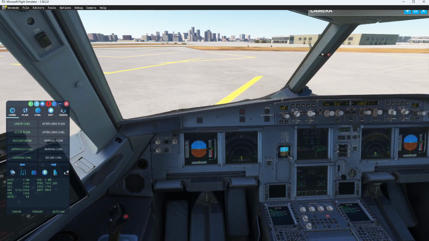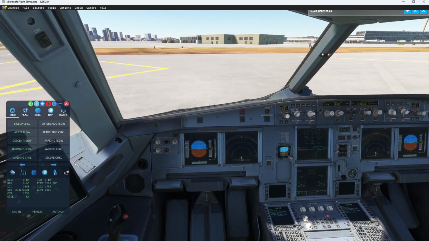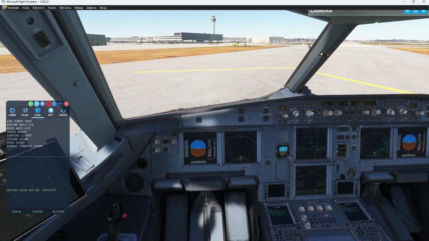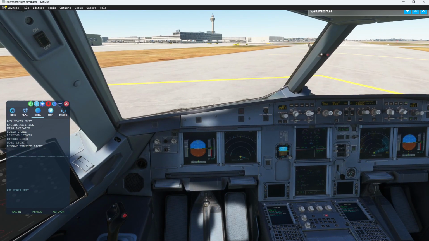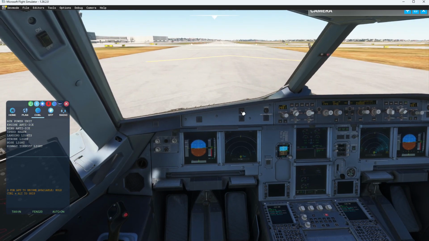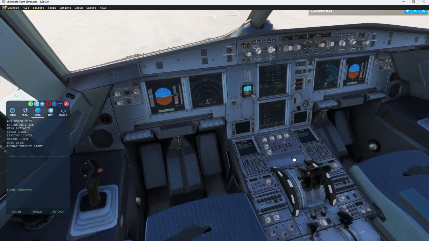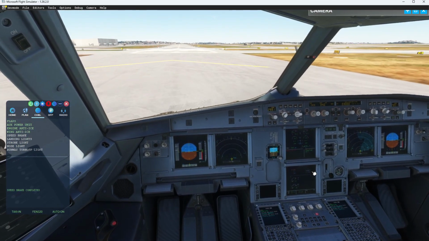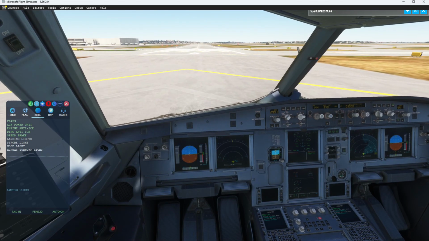Approaching runway 04 left. Oh, there's an error right there. Says a bug. Okay, something's up with my configuration. Approaching runway 04 left. See you again soon.